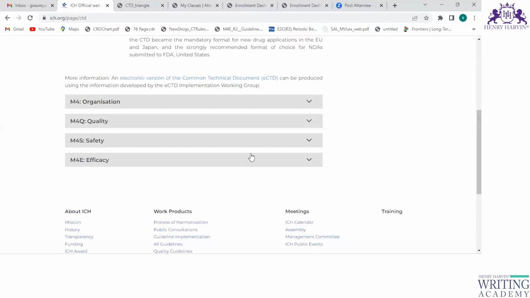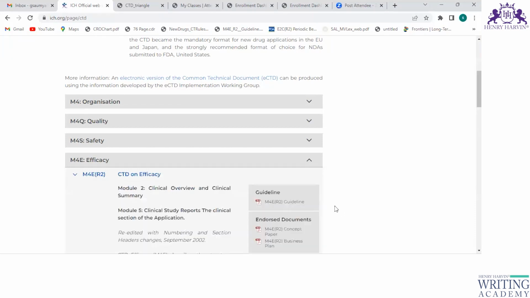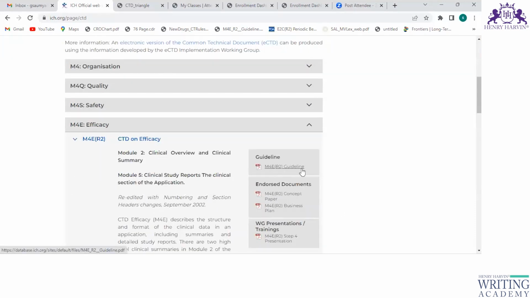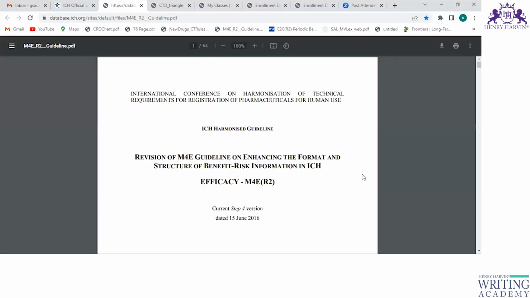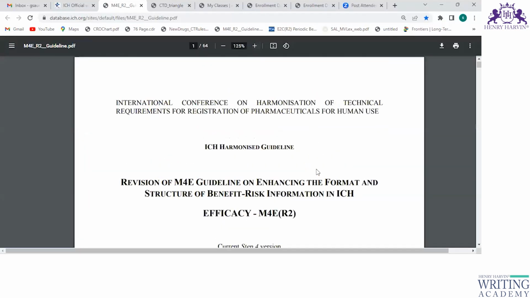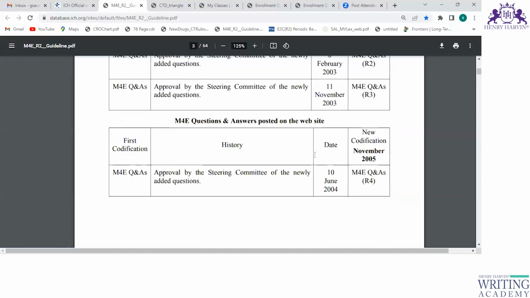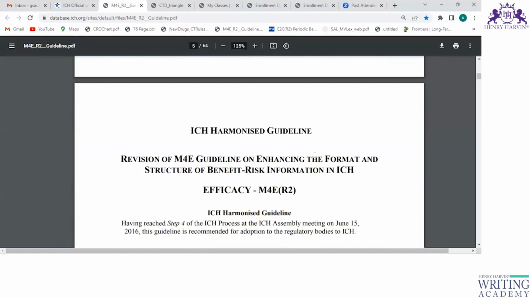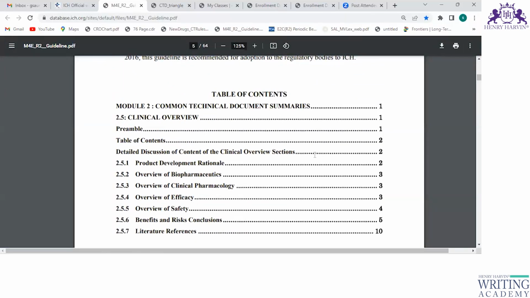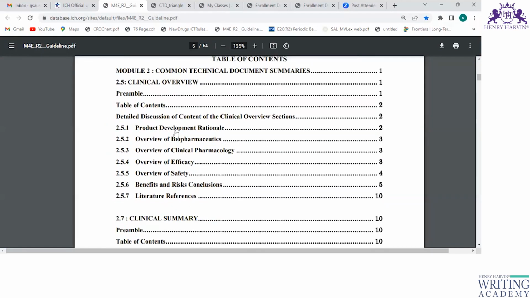Now, as we are only concerned with the M4E efficacy guidelines, you can click here on M4E guidelines. Then you click on this M4E CTD on efficacy, and then click here on the M4E R2 guideline. When you click here, the PDF of the M4E guidelines will open. And now you can see here the table of contents. First is module 2.5, which is related to the clinical overview, and which consists of the following subsections.